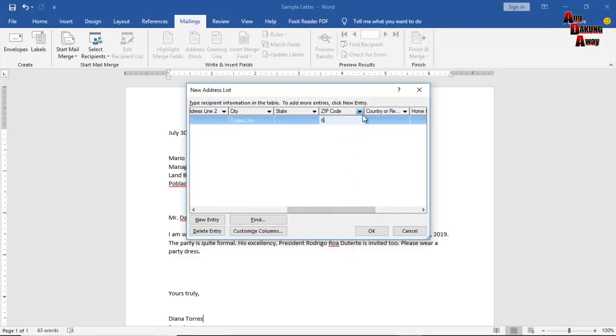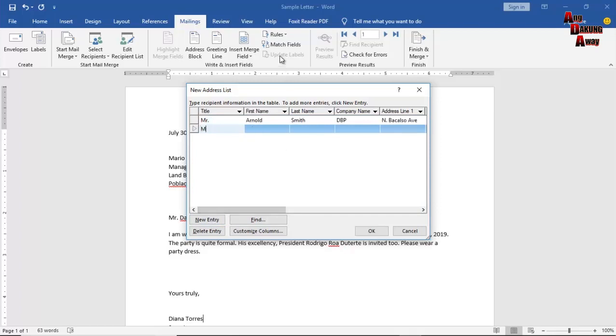So just like zip code 6000 and country or region, I'll just use the Philippines as a region. Then home 1 2 3, this is just an example, 1 2 3 4. Then work phone is 1 2 3 1 2 3 4, and email address is just a dummy, so you can have yours as a formal for your formal letter. And if you want to have more new entry, just add new entry.